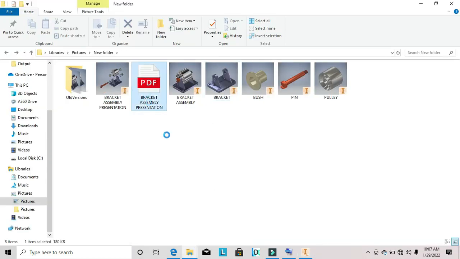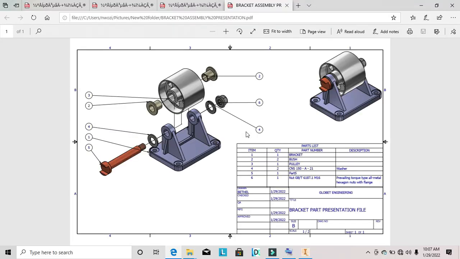So if I come there and click, so here it is. Well designed, well assembled, the presentation well explained, and all the parts are well listed, everything well listed.